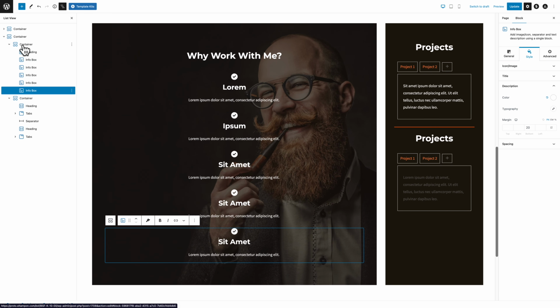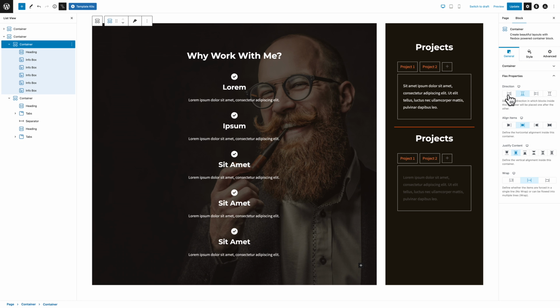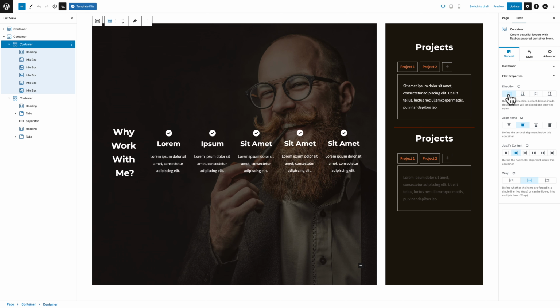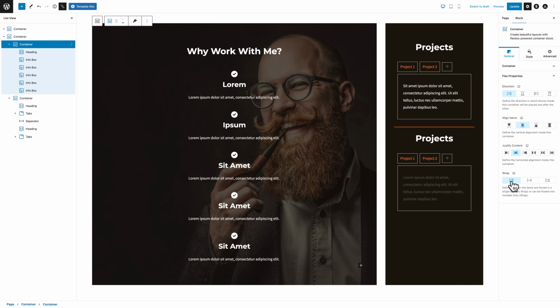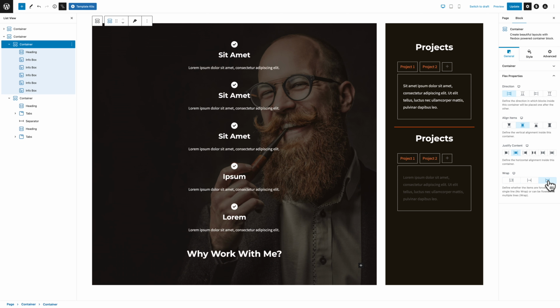Now let's select our first column and then let's change the direction to row. And as you can see here, it's set to no wrap. So it's all on one line. But if I wanted, I could just click on the wrap option and then it will be back to what we had when the direction was set to column. And as mentioned, if I want to reverse the order, I can choose the wrap reverse.